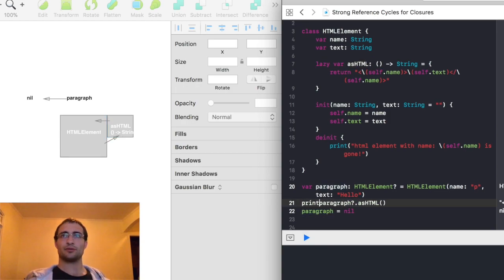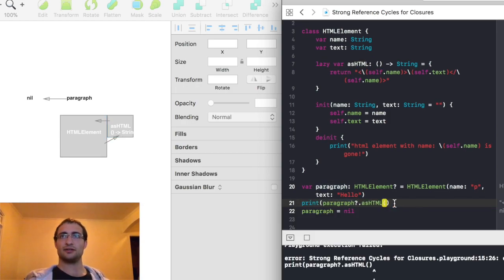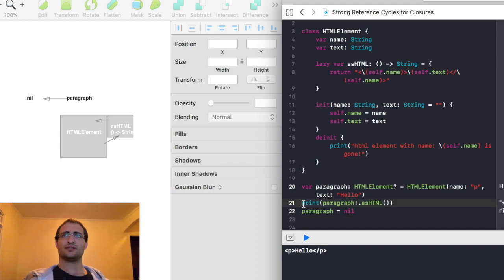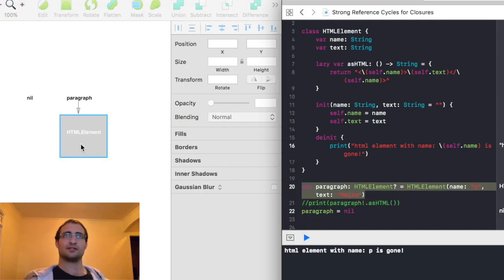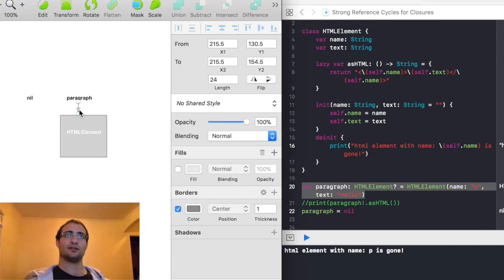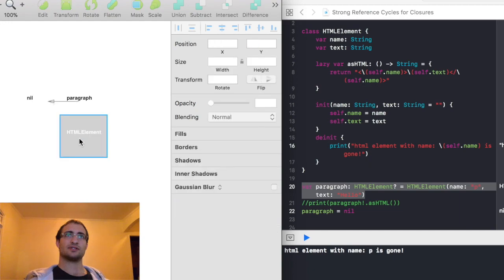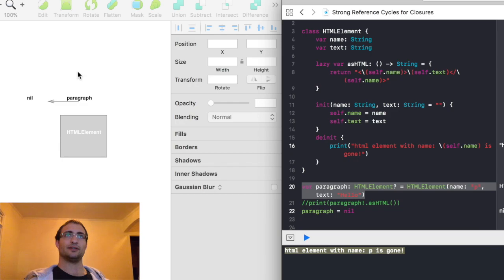Just for fun, I'm going to print out the HTML element that's created. All right, and I'm going to show you what this is like if we comment out the print. So, all right, it's a lot simpler. After line 20, we create this HTML element and we have the paragraph referencing it. Then paragraph is pointing to nil. There are no strong references on the HTML element, and then HTML element will be deinitialized.